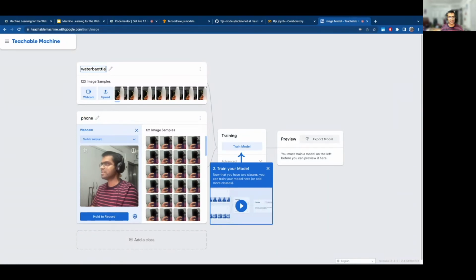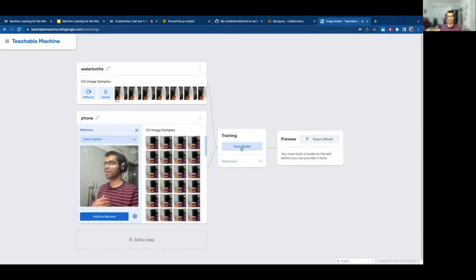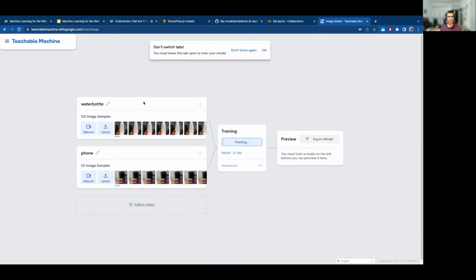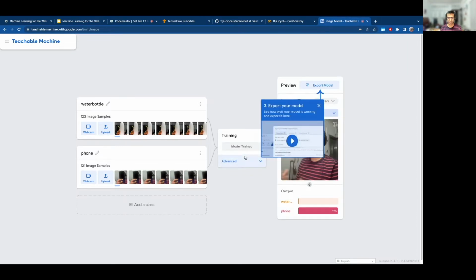All right, perfect. Now we'll go ahead and click on train this model, because we are giving it these two specific image classes, the water bottle and the phone. And as you can see, the training has already begun. What is happening behind the scenes is that it already has a machine learning model, which is a deep learning neural network, and it is retraining itself on the new data that we have given to it.